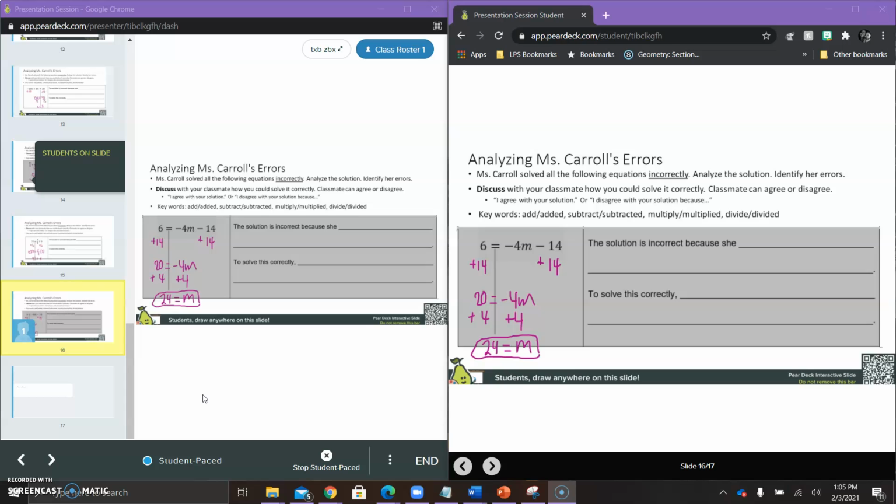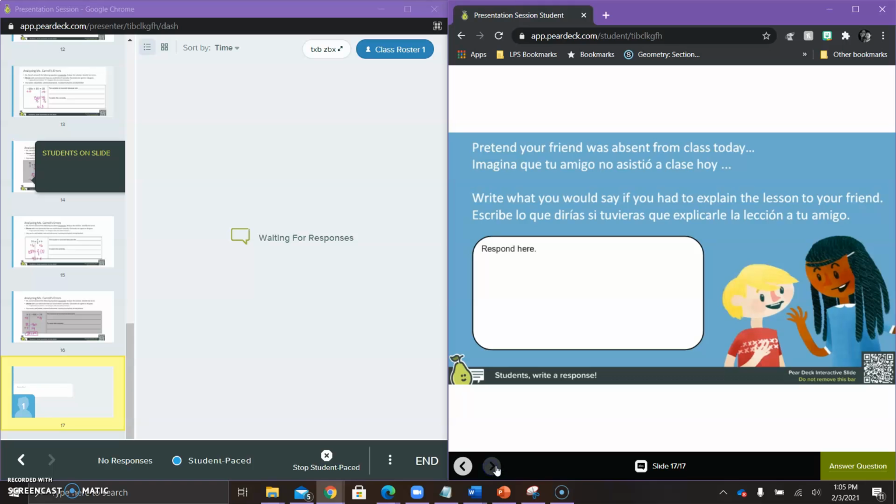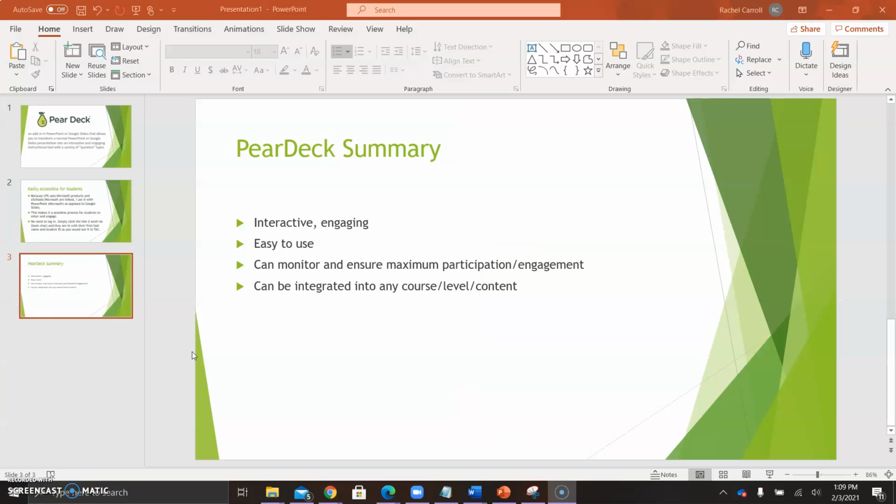After partner work, I would bring them back whole group and I would have students take turns reading their solutions. And again, I would have monitored their solutions while they were working because I can see their work in real time here. After that, I would provide them with a ticket to leave that allows them to synthesize their learning from the lesson.